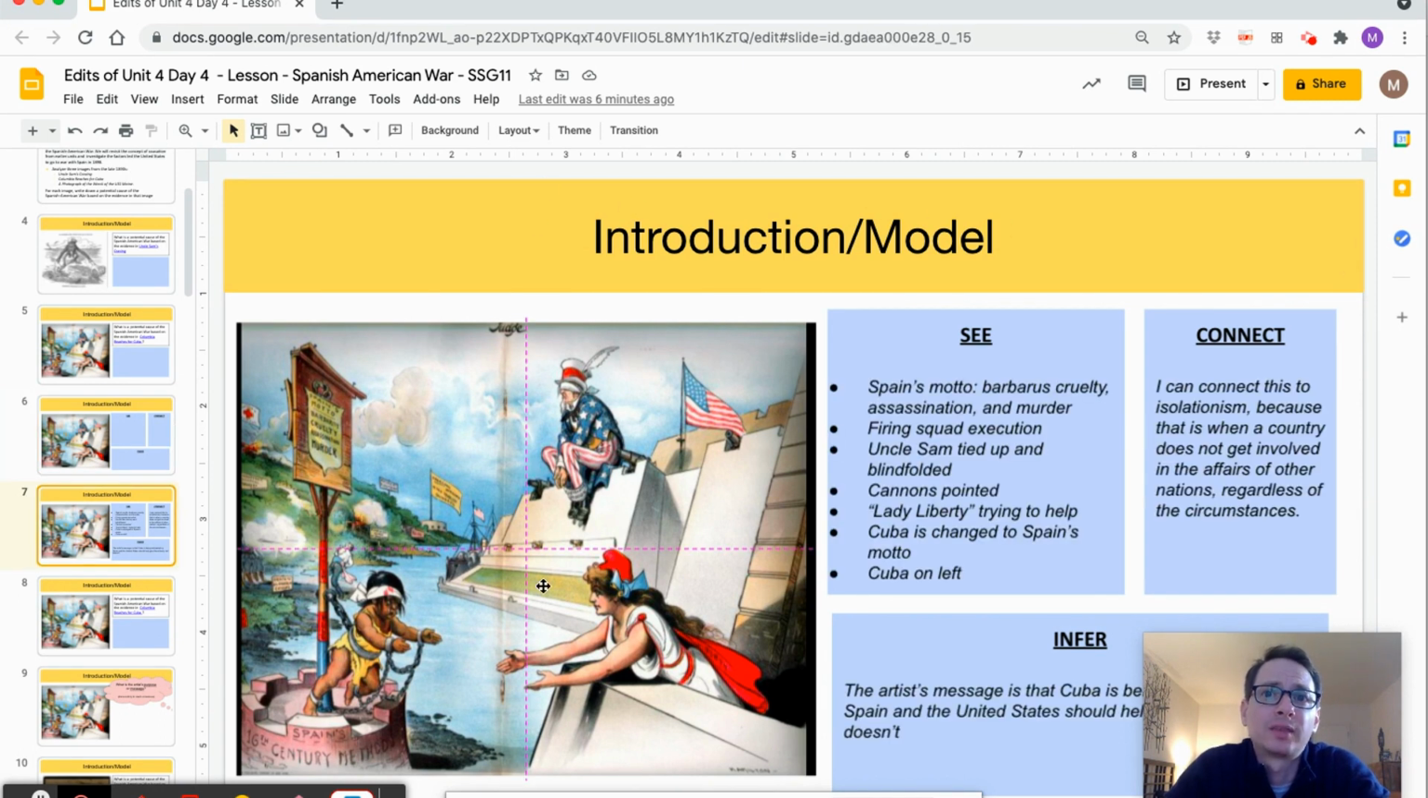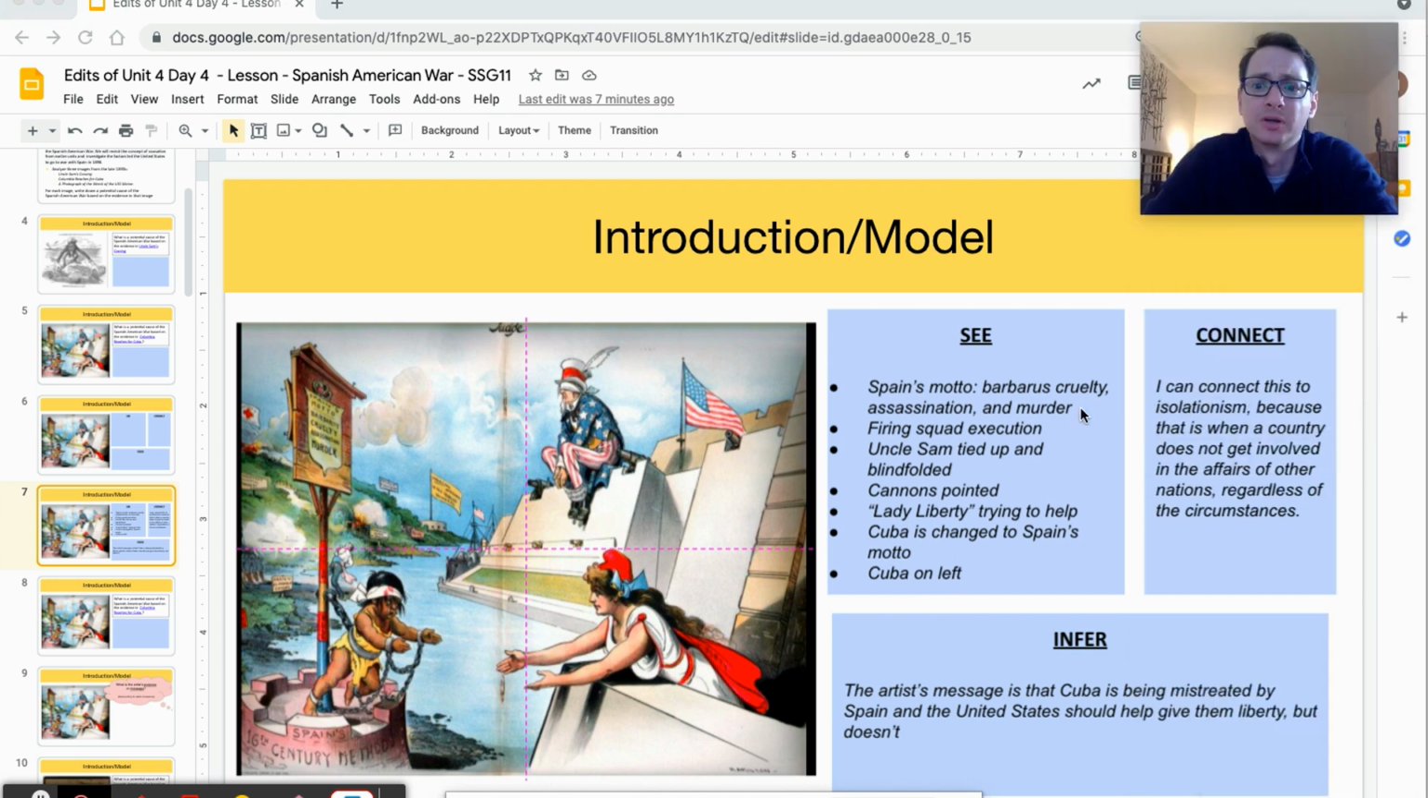However, if you see the modeling that I just displayed, I will let you know that I did start by dividing this cartoon into 4 sections, which guided my observations and helped me not miss anything, and I recorded what I saw here. Then, and I'll move this up here, I made an inference about the artist's message or purpose, and finally I connected it to a larger issue.